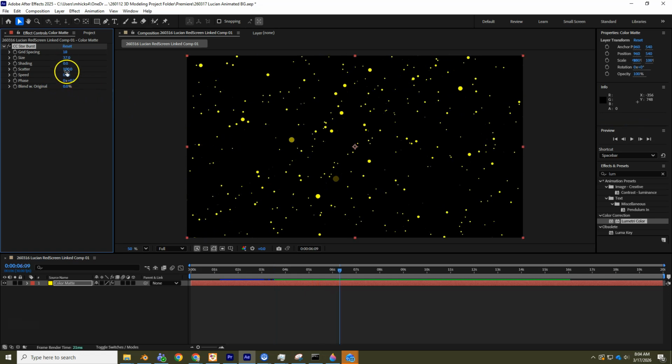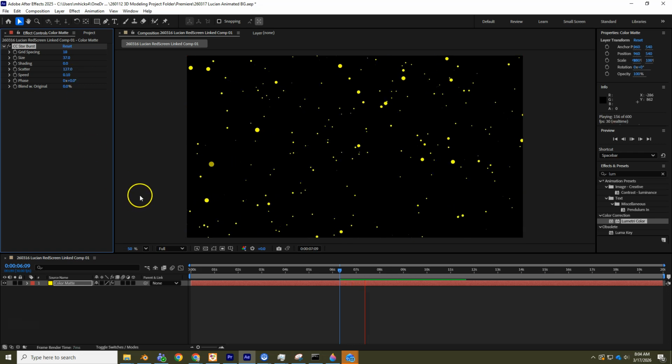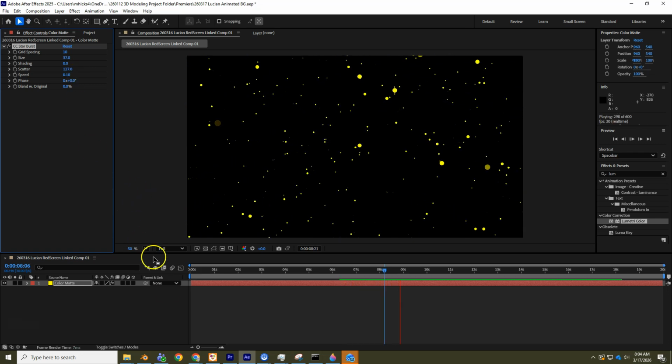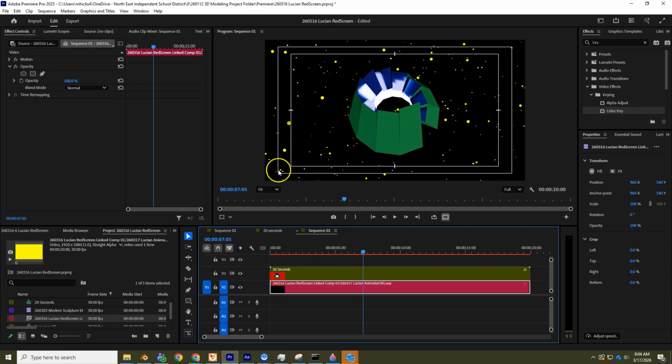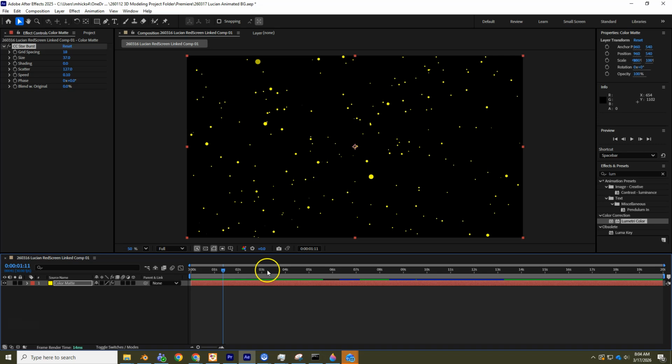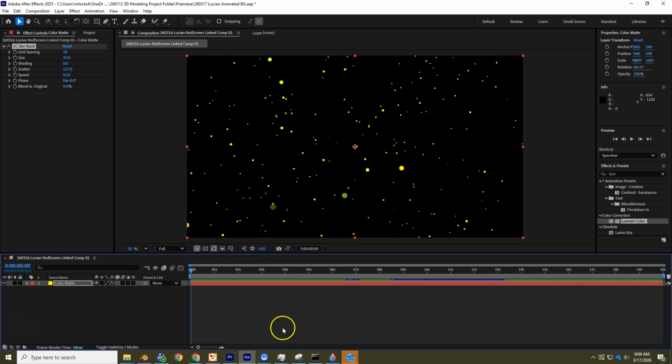Again, there's a couple of other different tools that you can use. Scatter them out a little more. And again, that's automatically updated in Premiere thanks to the Adobe Dynamic Link. Really helps your workflow. So now that we've got this 20 seconds of the star field, let's try something else.